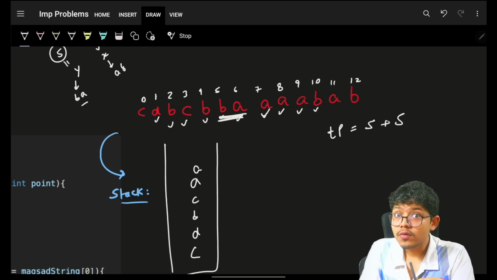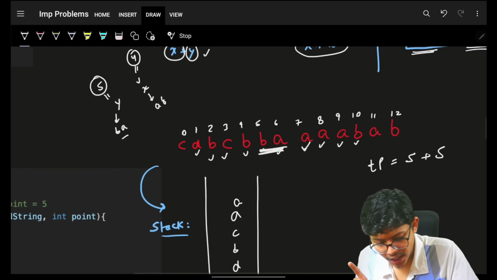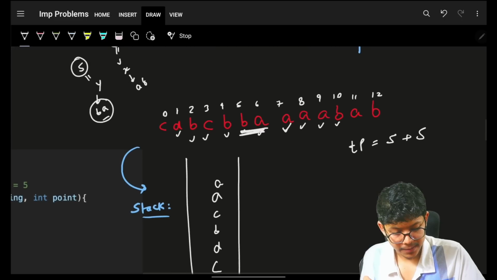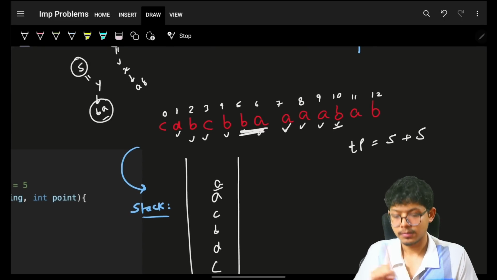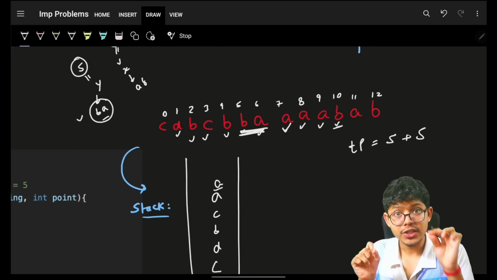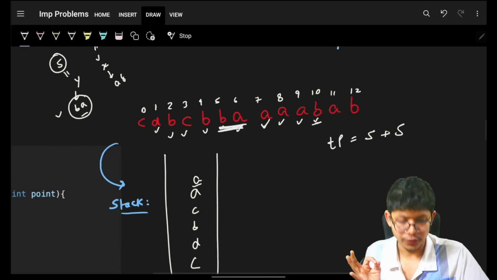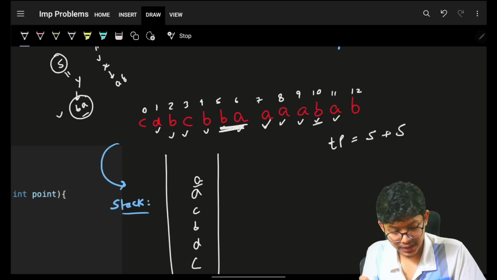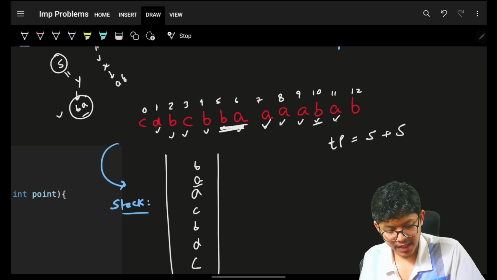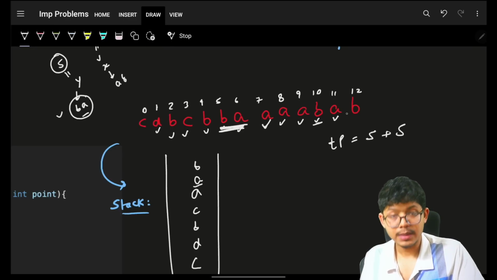But should I remove it now? No. Because right now I'm only removing my BA pair. I cannot remove an AB pair right now, because this is the first iteration in which only BA pairs should be removed. Okay, so I have to move on. As I move on, I will get A. Sorry, firstly put that B in the stack. Yeah, then I got an A.